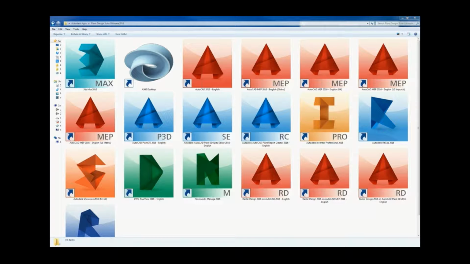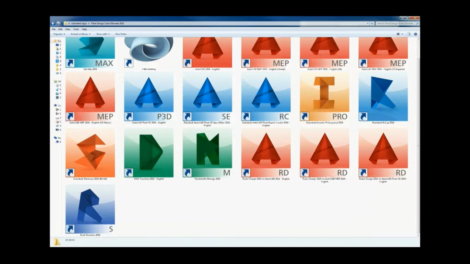As we get towards the end of the suite there, we've got Raster Design. Raster Design is just one of those tools to convert from raster to vector. Again, I'm not really going to be covering too much in today's session. I guess it's something you can probably utilize at the beginning of a project when you're looking at using old drawings or old PDFs and that sort of thing.